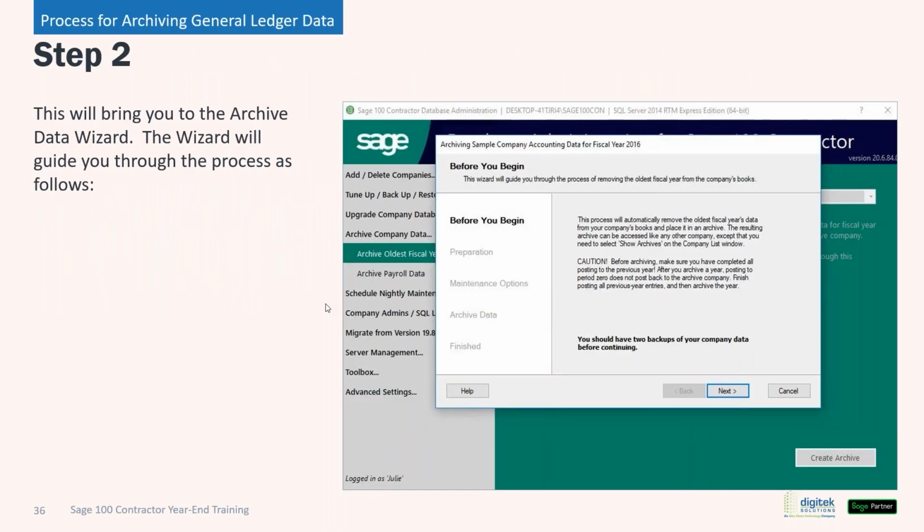All right, the next step once you do that, it opens up this wizard. And the wizard really walks you step by step how to close out the general ledger. These are the items that it's going to go through. It's going to tell you before you begin what you should do, the preparation. It'll go through some maintenance options, then it'll archive the data, and then it'll tell you when it's finished.